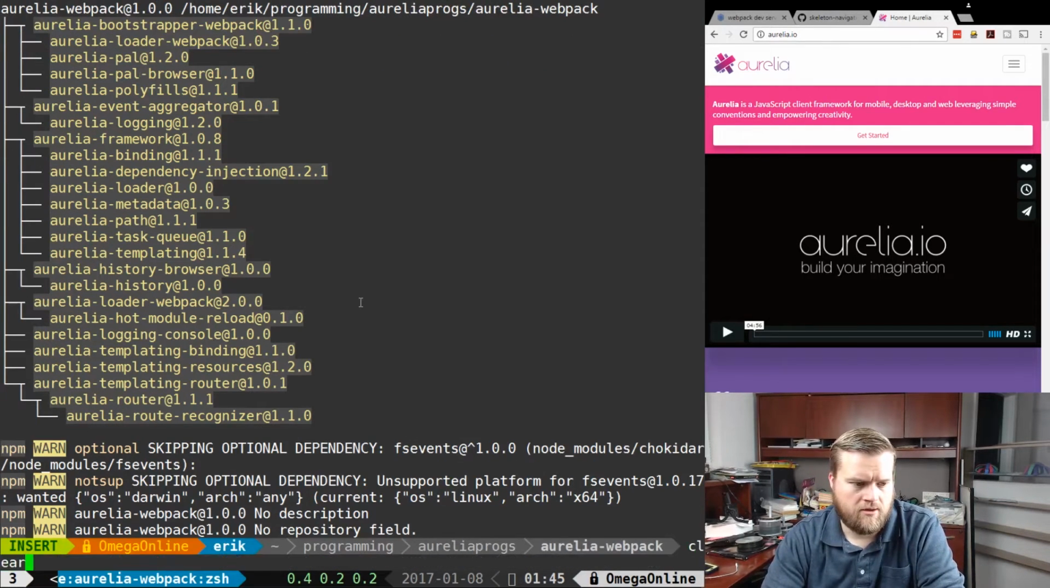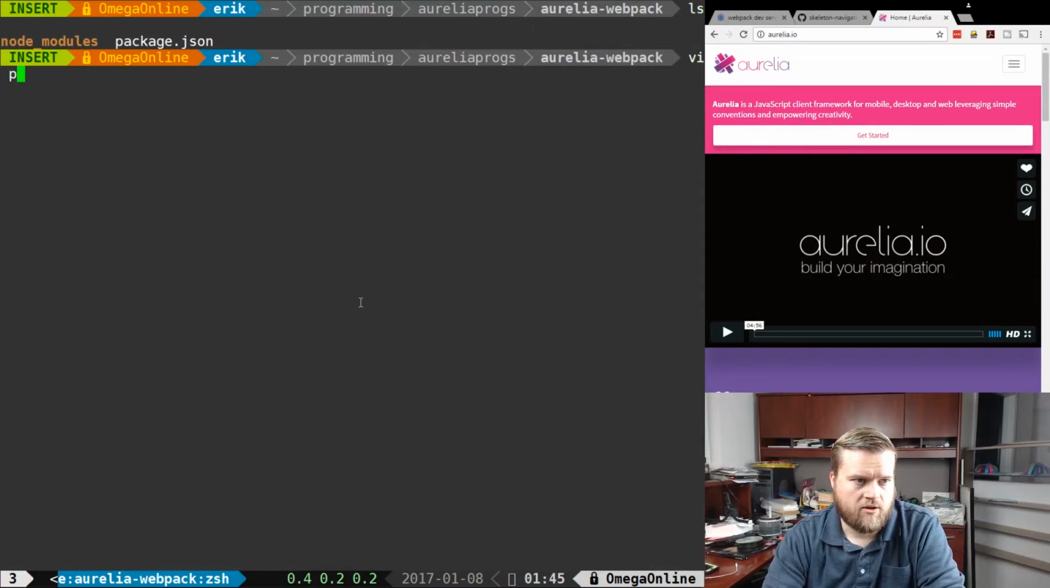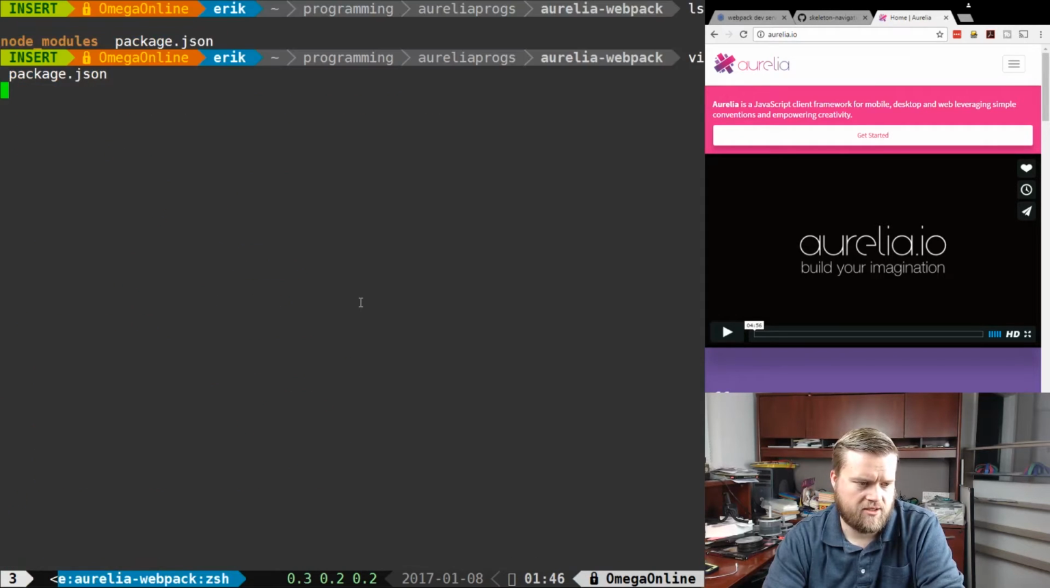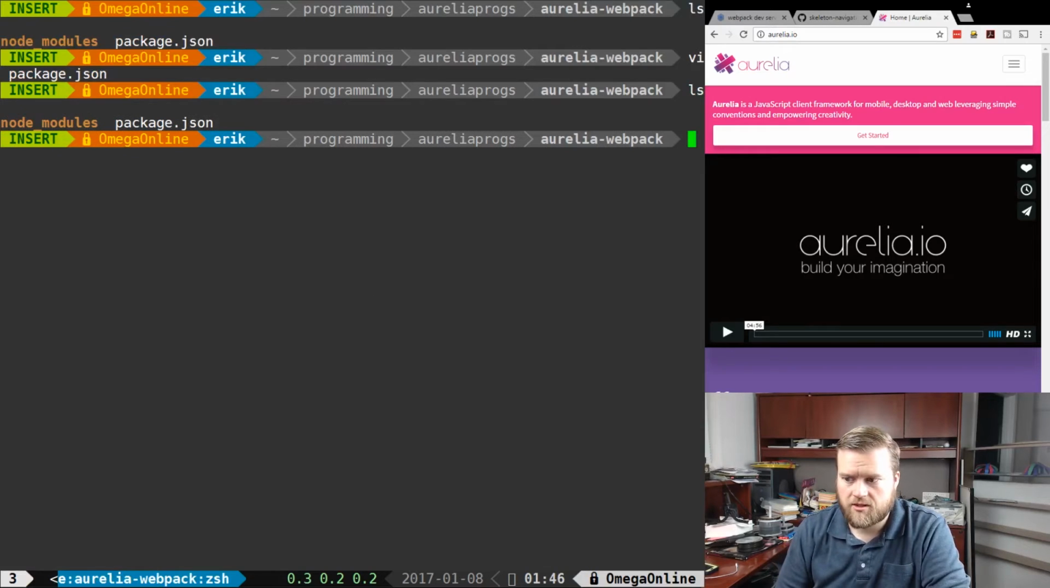Okay, if we look in our package.json, now we have all the development dependencies and the dependencies we just added, which is perfect. And they're all installed in the node modules.